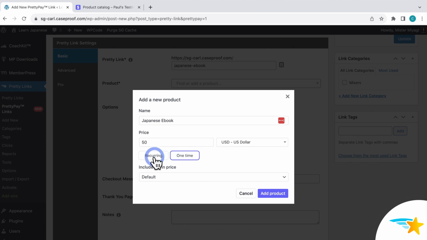And recurring lets you set up a subscription type of product, where people pay you on a recurring basis, like once a month. So you could have a monthly membership where people pay you every month and get access to whatever you're selling as long as they're paying you every month. I'm going to show you how to set up a recurring product later, but this ebook will be a one-time product, so I'll select one time.